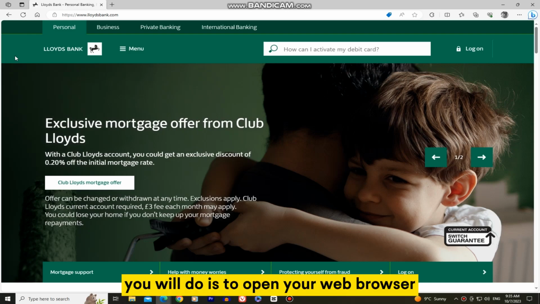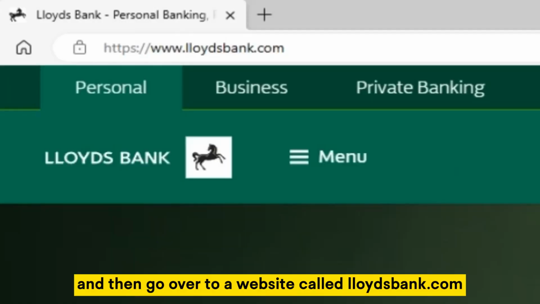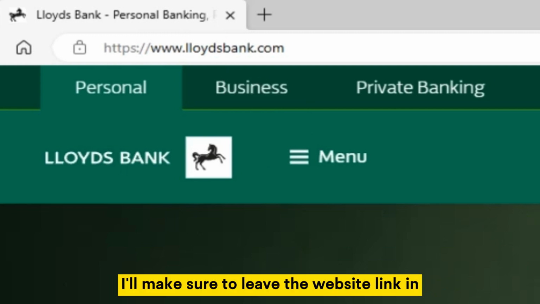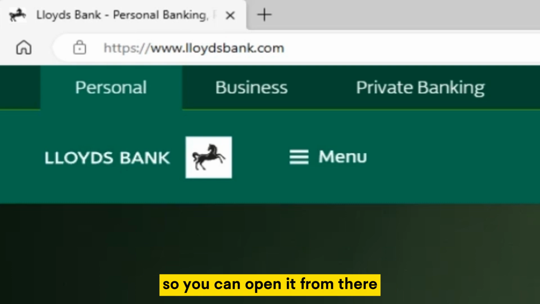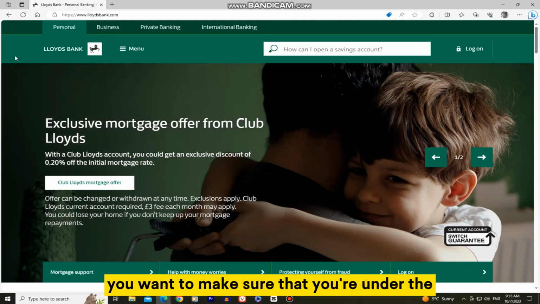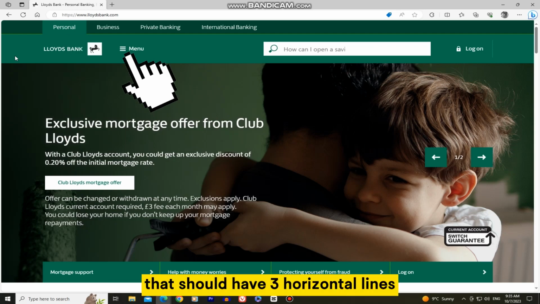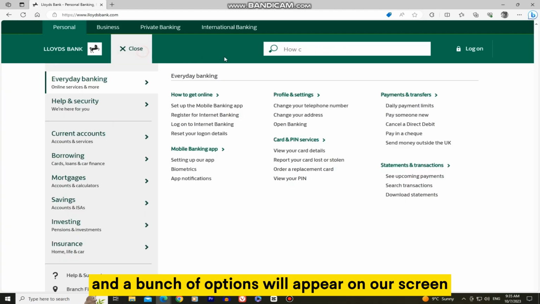The first step that you will do is to open your web browser and then go over to a website called lloydsbank.com. I'll make sure to leave the website link in the video description down below so you can open it from there. Once you open their official website, you want to make sure that you're under the personal section. Now expand this menu that should have 3 horizontal lines, and a bunch of options will appear on our screen.